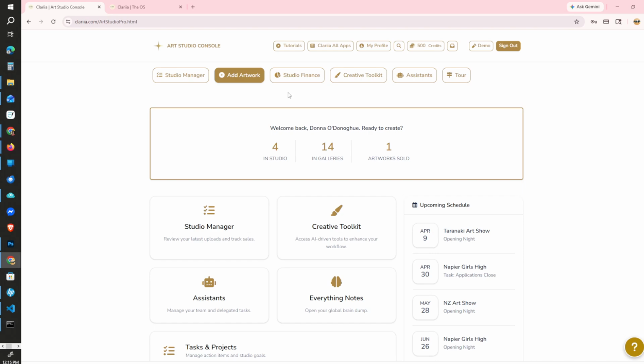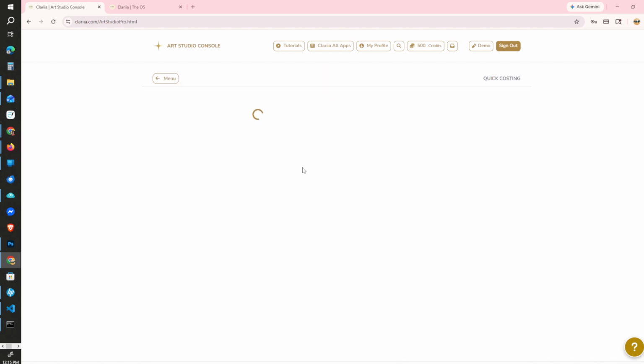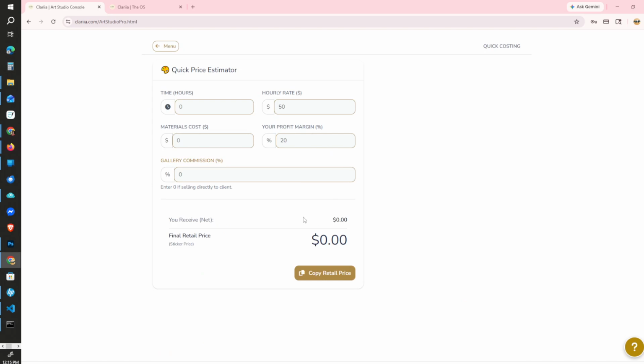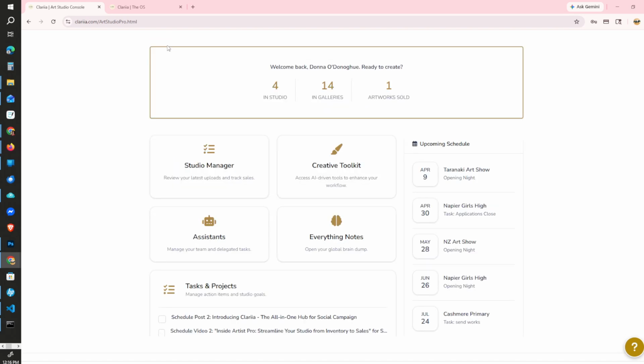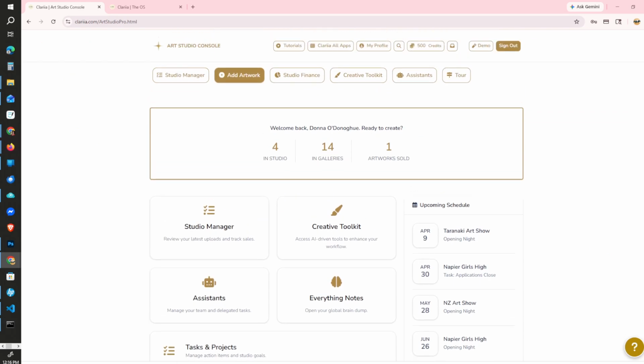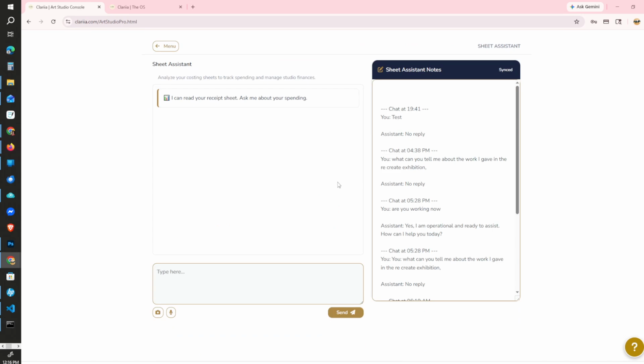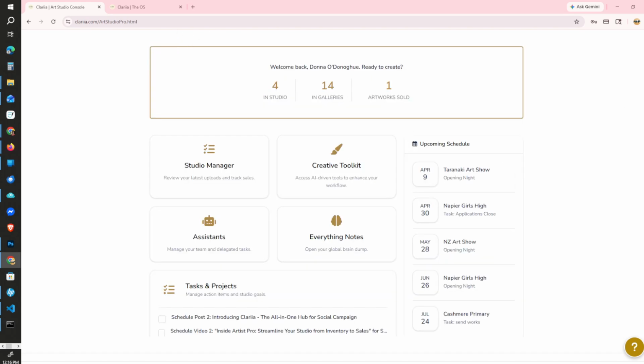Right, back to finance. Here's a quick estimate that you just fill in here and it will give you a rough price of what that item should be looking at. And back to the last one in this box, it's not the last one, the CFO. So this is an AI that has been set up to read everything in your file. So you can ask it questions and it will answer and give you the information that you need.